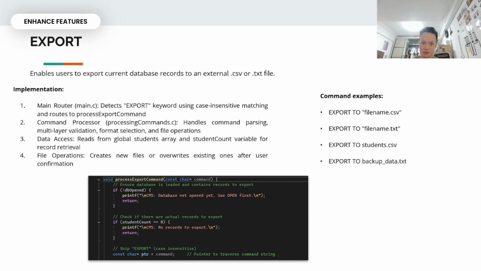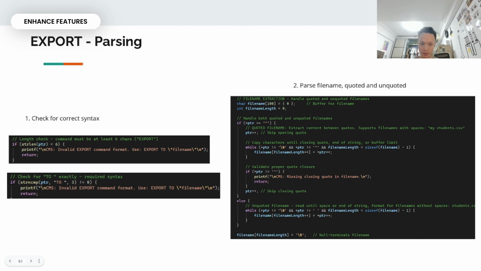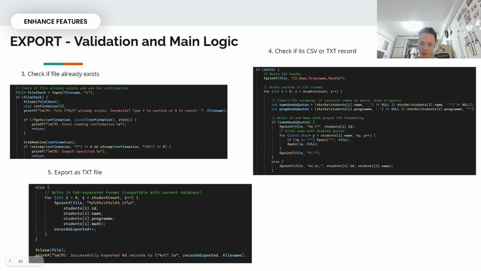The export feature enables users to export current database records to an external CSV or TXT file. The program will first check for the correct command syntax and then pass the file name from the command. The program will check if a file with the same name already exists in the same directory. If it does, it will prompt the user if they want to overwrite the existing file, ensuring file overwrite protection. It will then check for the file format before exporting accordingly.